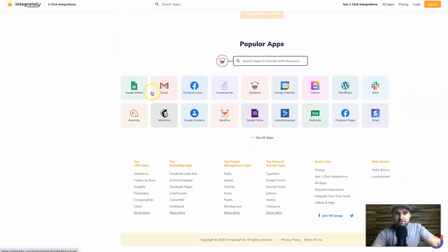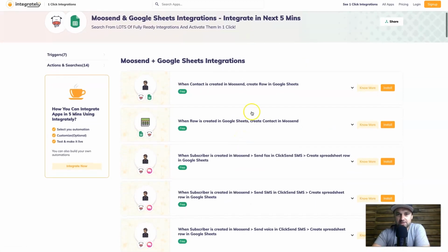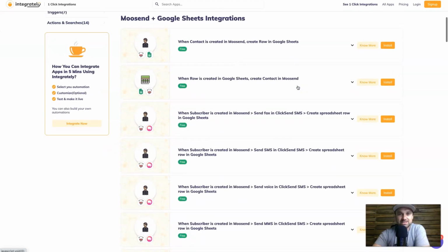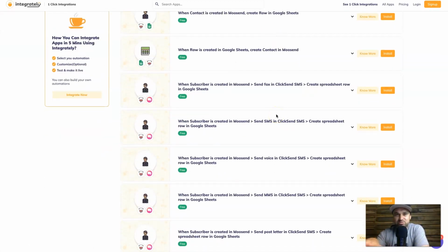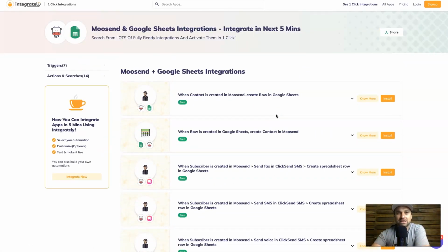I'll see if I can find the Google Sheets integration. I'll just show you a few here while I'm still here. Like when a contact is created in Moosend, create a row in Google Sheets. So it's going to actually create spreadsheets for you as well. The good thing is, too, you can actually add integrations on top of integrations.